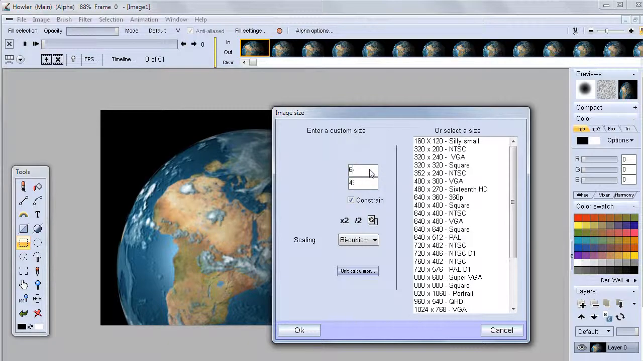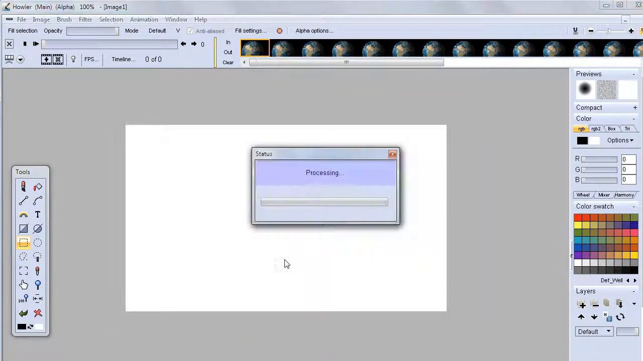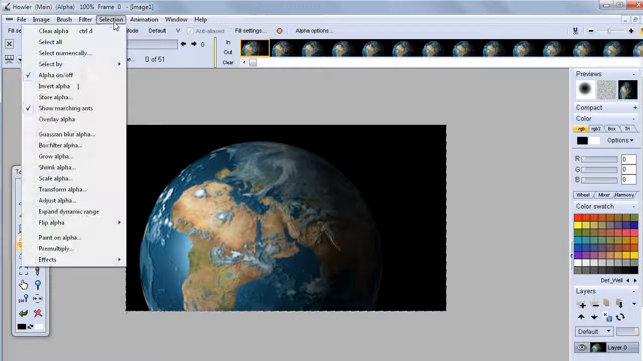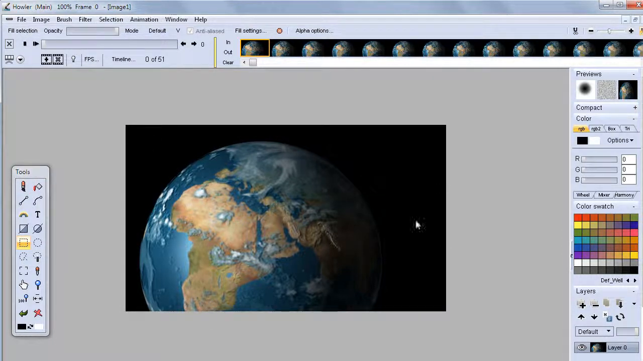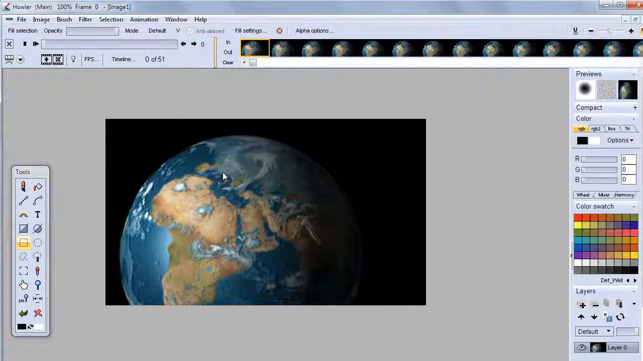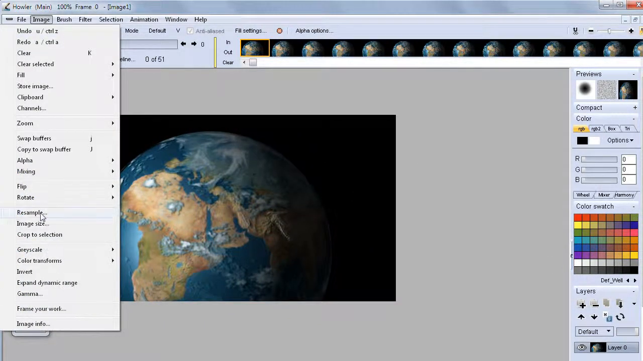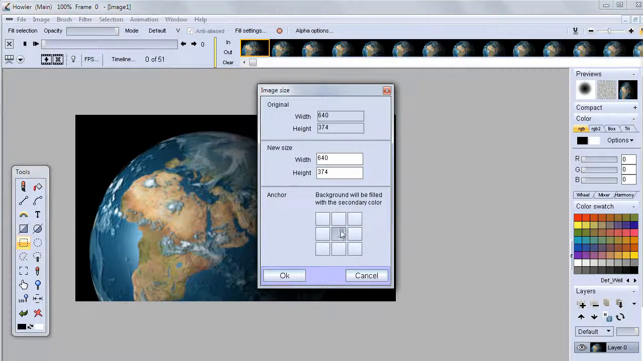So I'm going to constrain the aspect ratio and say we need this at 640. And then 374, why not? Let's keep it like that and resample. Alright, so let's make sure we clear the selection if it produced anything on the edges. And now one more thing we could do at that point is to add a little bit of black space on the right side. For that, we're not going to resample, we're going to say change the image size.